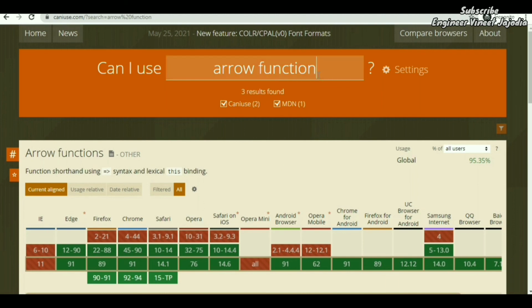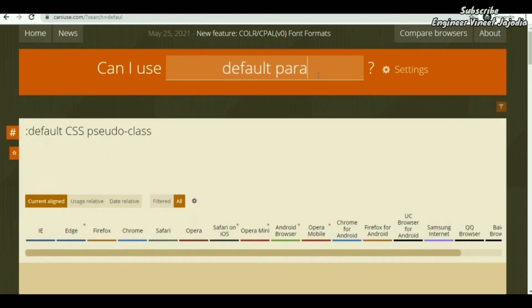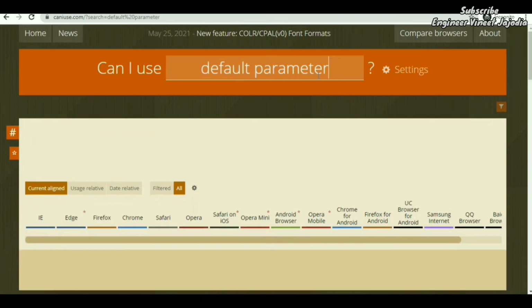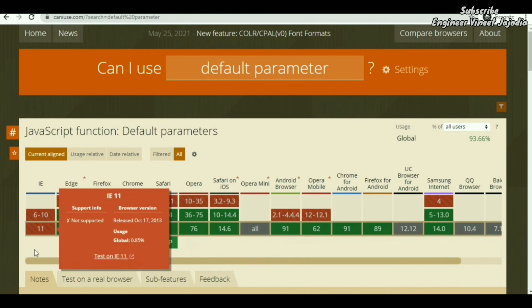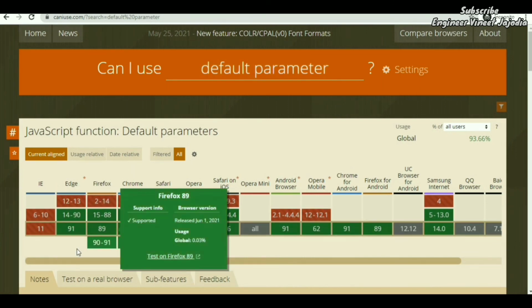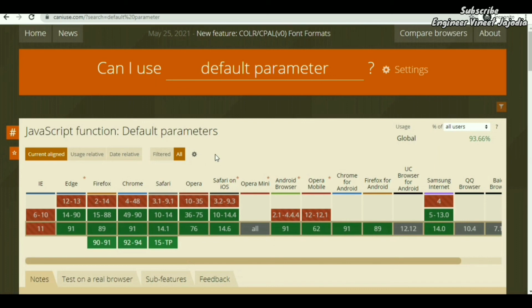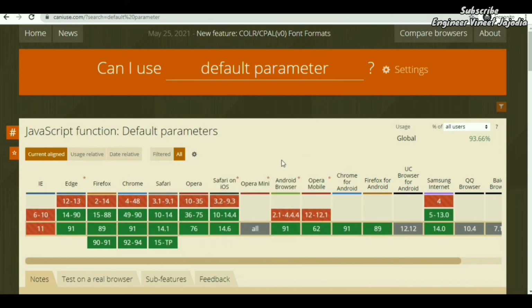And if you're going to see one more, let's see default parameters. Now you're going to see the various different results. Internet Explorer does not support the default parameters. Firefox supports, Chrome supports, Safari supports, but their earlier versions do not support the default parameters.